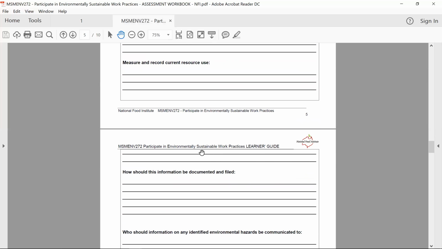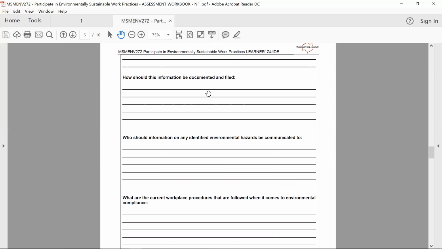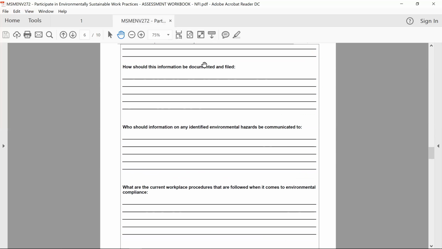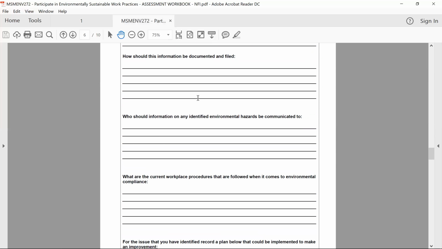How should this information be documented and filed? So does your company put them on a spreadsheet? Do they write it down? Do they send it in a report? What do they do when they file it? Do they put it in a filing cabinet? Do they email it to a specific email address where it keeps all your records? That's completely up to you guys. How does your admin manager do it? So you can communicate to work that out.